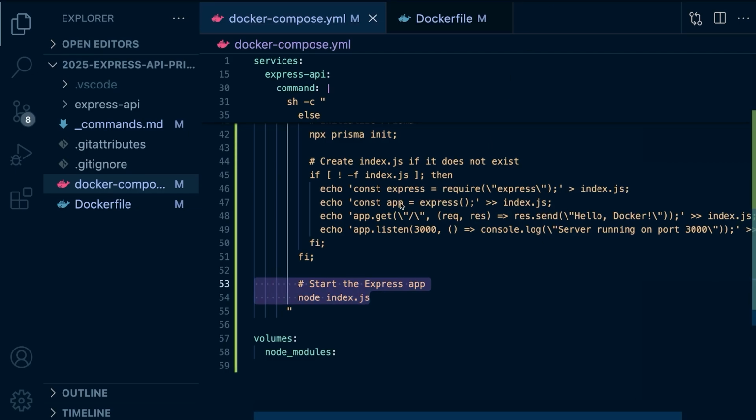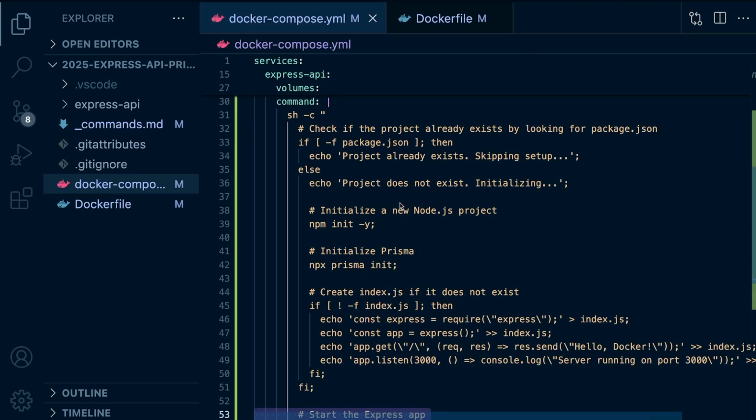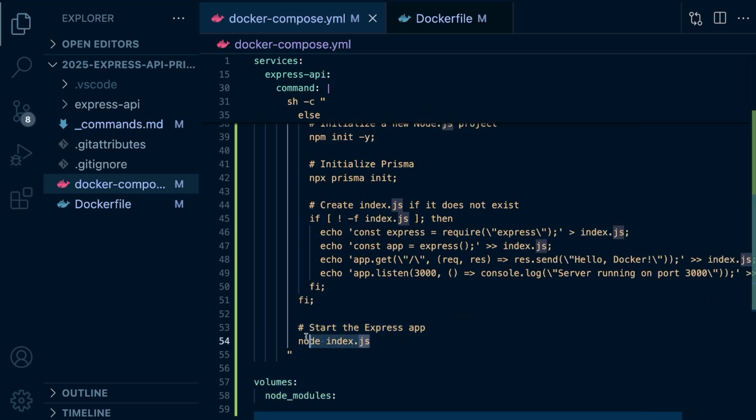So what we've done there is we've just automated the startup process of creating a new project. If the project has already been created or we are using source code that we've downloaded from any of the modules, then that's not going to happen. We're just going to start the Node.js server.